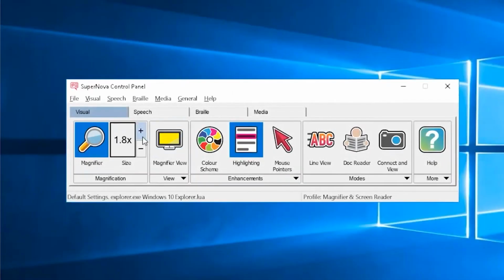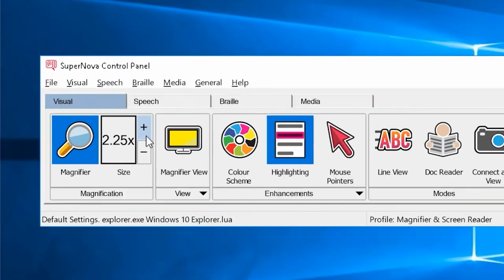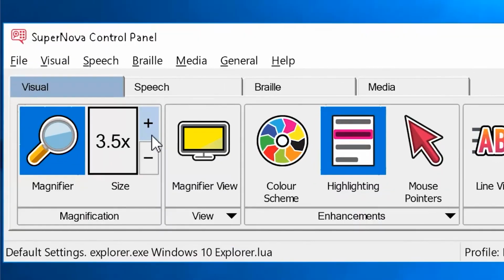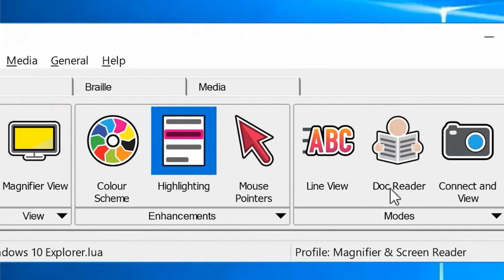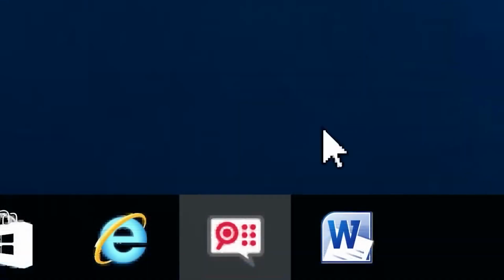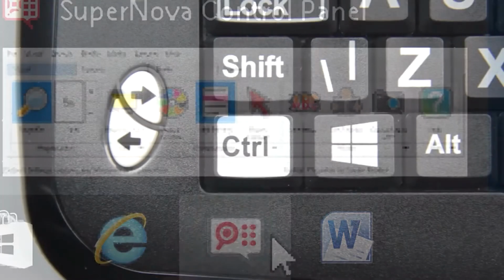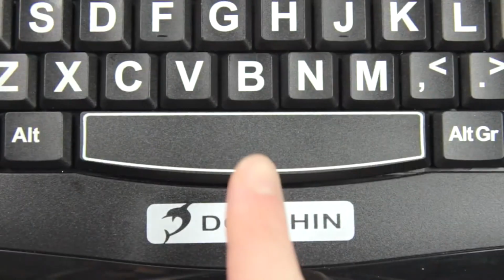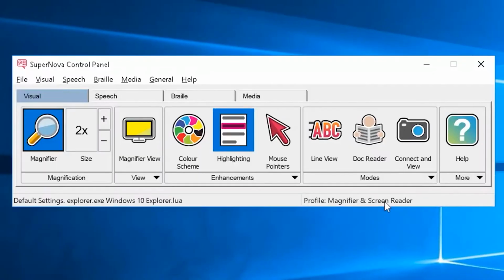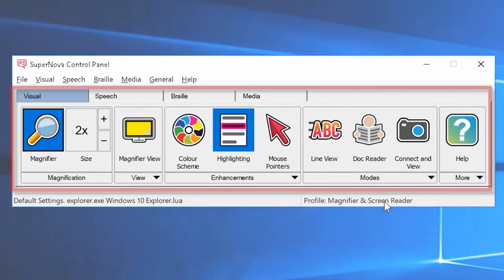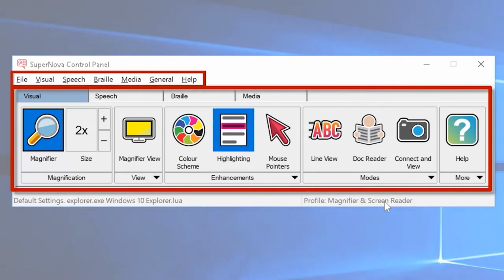The SuperNova control panel allows you to access all of SuperNova's features and settings, laid out in an easy-to-use, smooth panning button bar to better suit your eyesight. You can open the control panel by finding it in the Windows taskbar or by pressing left Control and spacebar on the keyboard. The control panel is divided into two sections, the button bar and the menu bar.